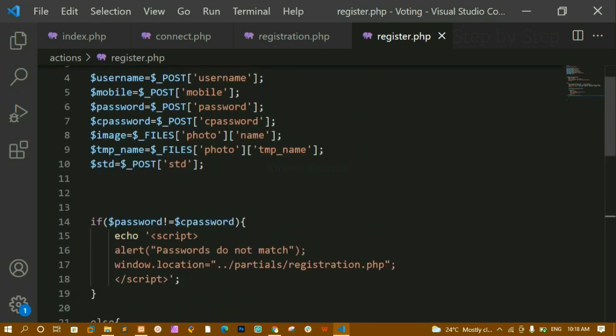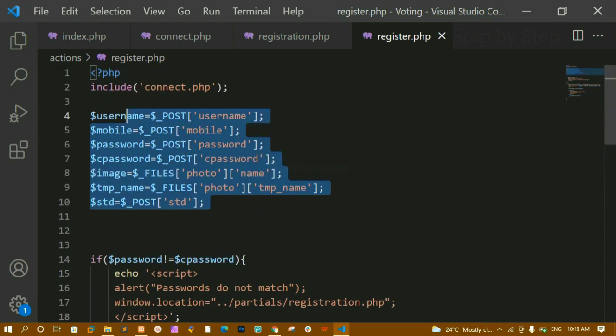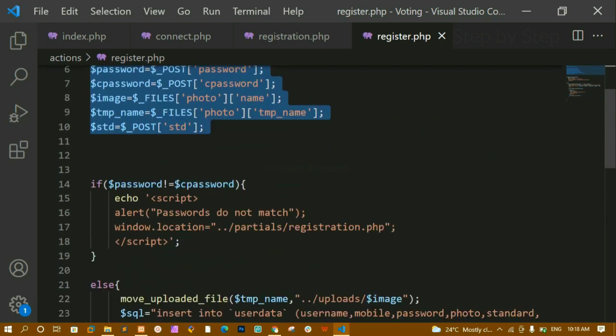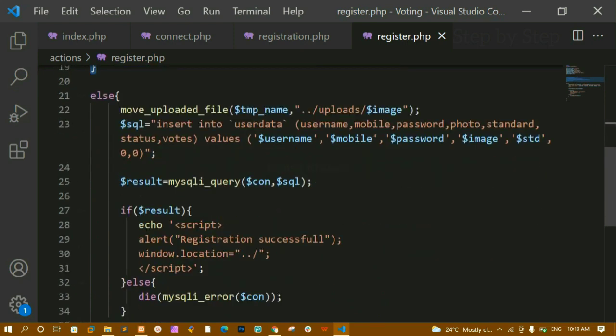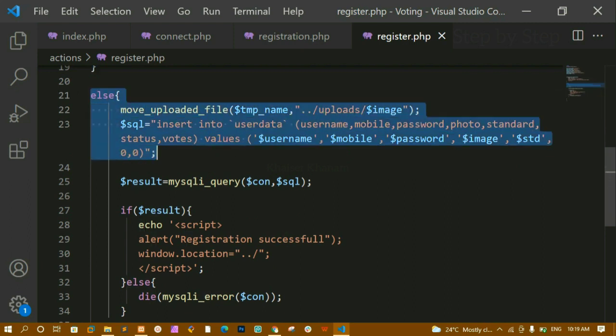We just have to write so much. You can just take a screenshot of this. Okay, this is the first part. Then we have the second part here. Inside this else, first we are moving the image, then we are inserting the query, then we are executing it.